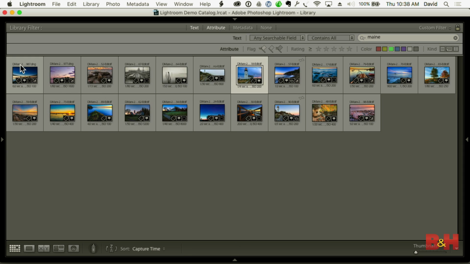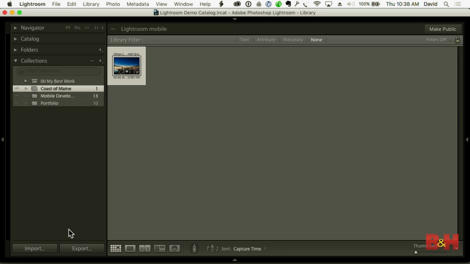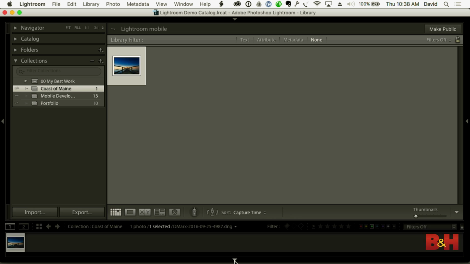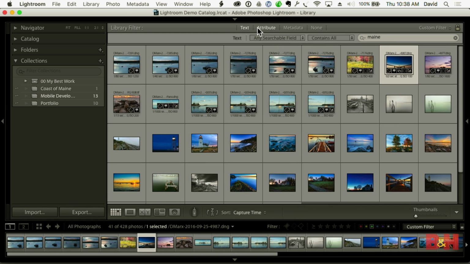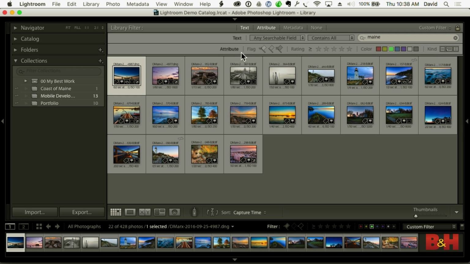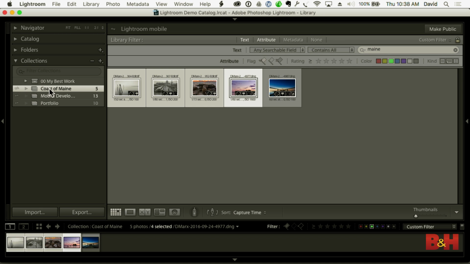So I can take one or all of these photos, and I can drag it onto that Coast of Maine grouping to say include this in that project, in that collection. So I'll drop one in there. There's one. I could go back. I could select a block of them. Oh, let me turn my filters back on. I could pick, say, a series with the shift-click trick from here to there and drop that group in there too. So let's say I've gathered up a bunch of these.